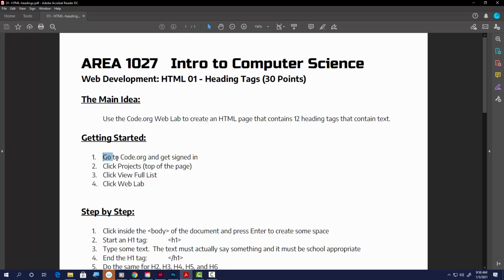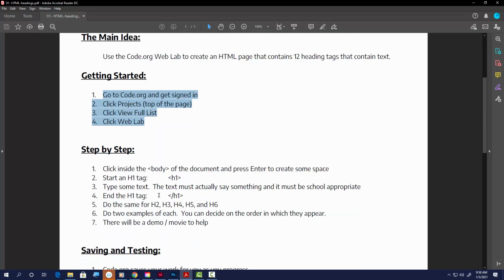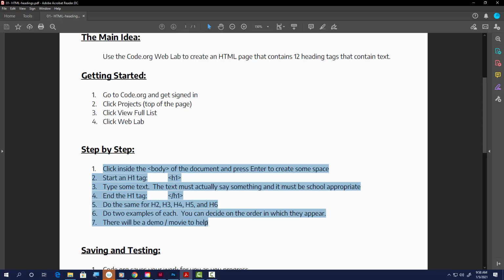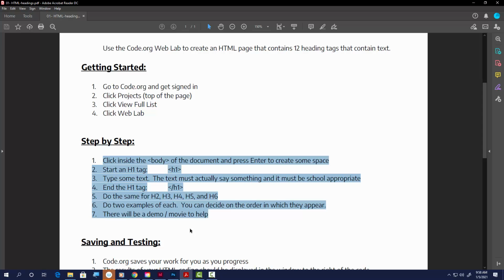You'll have to get to code.org, and I'm going to show you this in a minute. You'll have to get signed in. And then we're going to create some what are called HTML headings in this example. I've got some step-by-step instructions right here, but I will show you how that all works in just a minute. I'm going to demonstrate it for you. The handout's here to remind you of some things, but I'm going to show you.